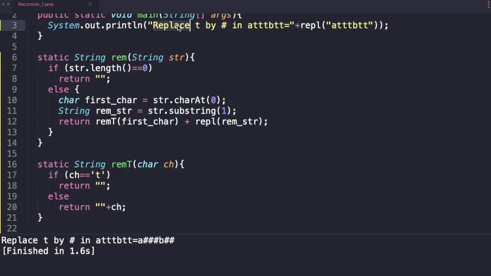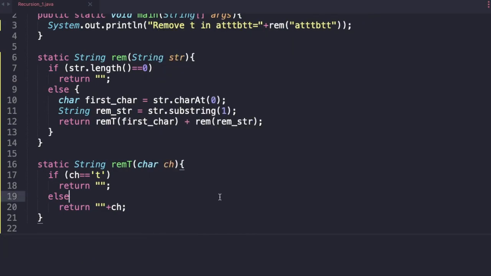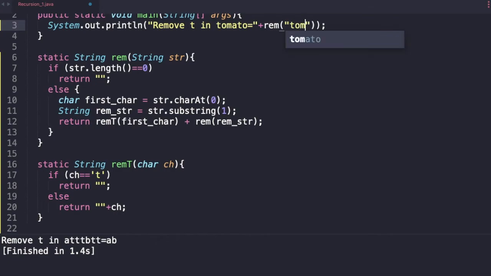So remove t. Now if we run the code, what do we get as the output? Remove t in a triple t, b double t is ab. And if we do it for tomato, remove t in tomato is o-m-a-o. So this is how we have solved this problem.